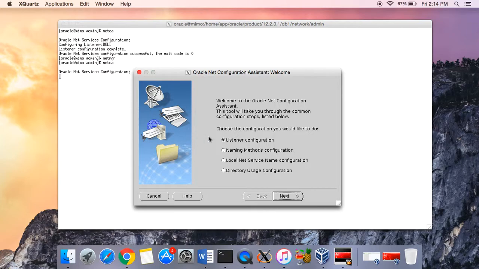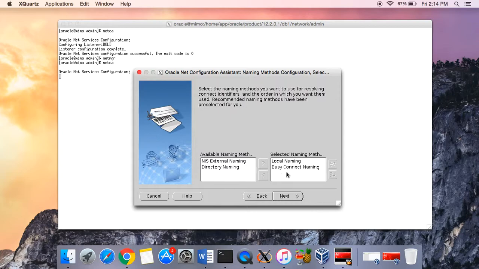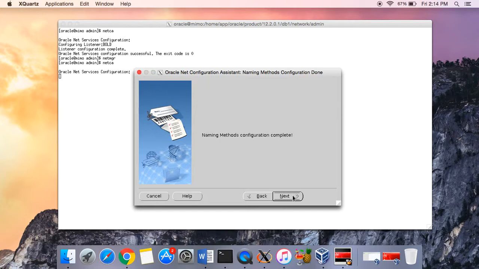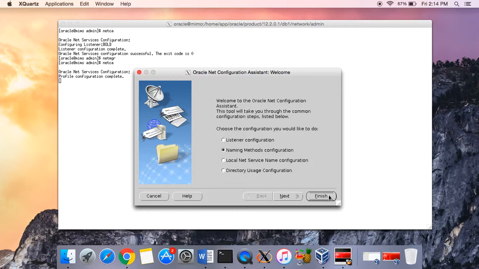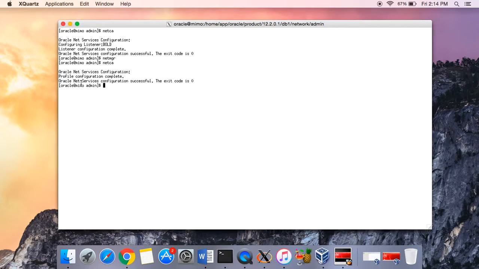Now we go to the naming method configuration. Click next. We go with the default, which is the local naming and the easy connect naming. We click on next. It says naming method configuration complete. We click next and we click finish. You see network service configuration successful. The exit code is 0.